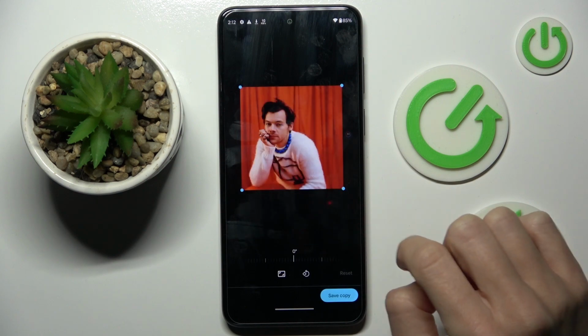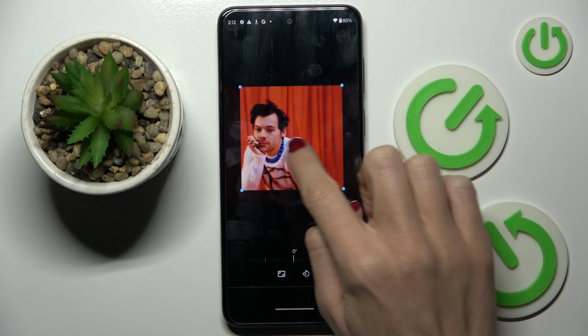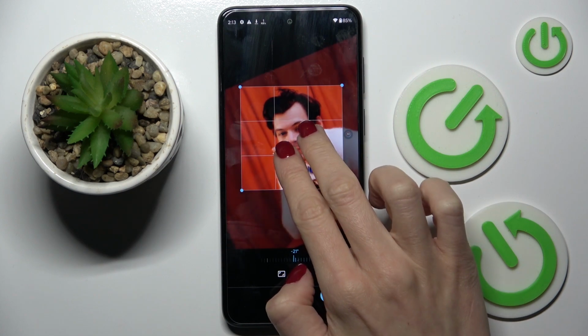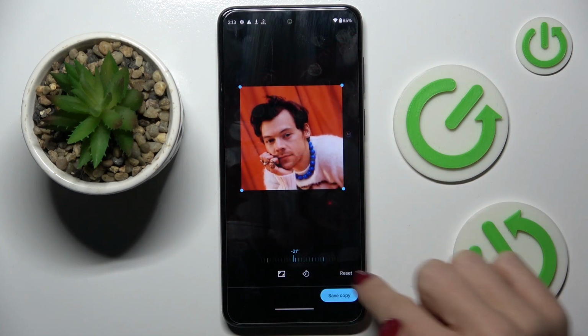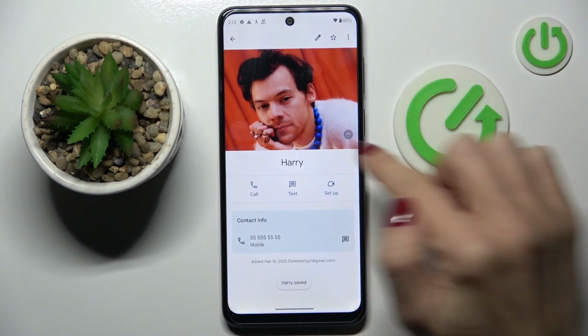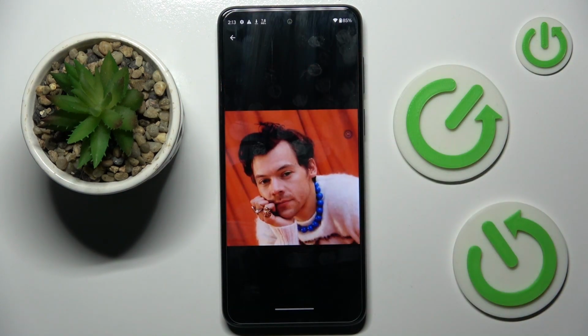And now you can smoothly crop the picture however you like. You can also rotate it. So just make it as only you want it to have. Click on Save Copy, tap on Save Done, and that's it. From now on, this picture is assigned to your contact and actually that's it.